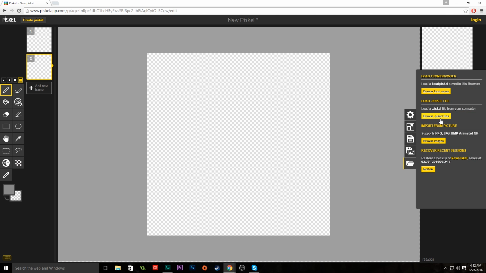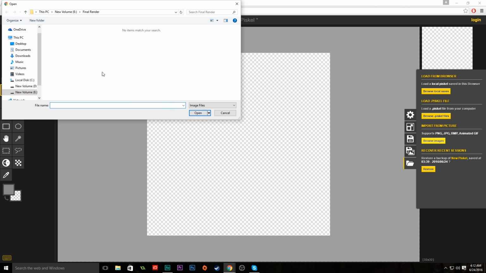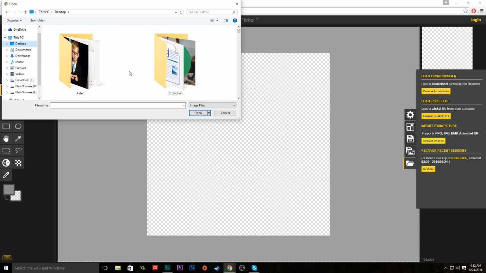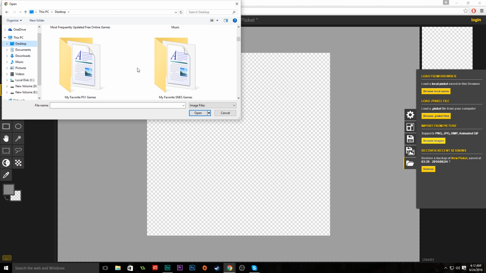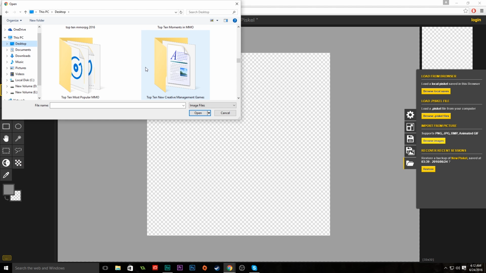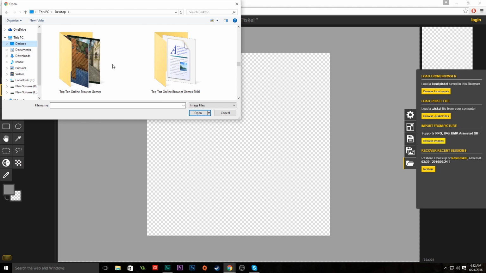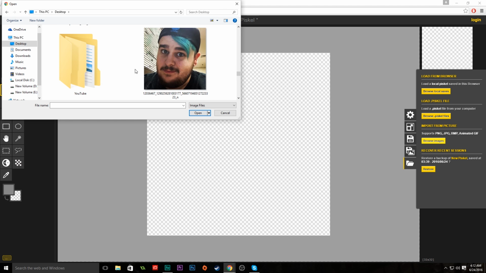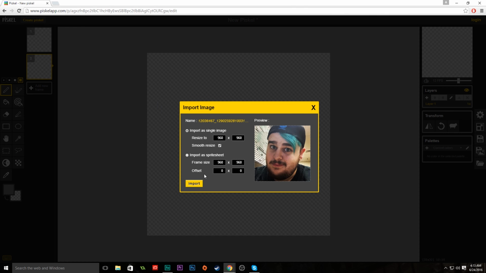Import. So you can load a Piskel file, which is used just for Piskel, or browse images and stuff like that. So let's go ahead and try that. Let's browse some images. Let's go to the desktop. What do we got? We got some faces or some images. There's some pixel art I was doing of a city, actually. Let's see. Oh, that's videos. So here's a beautiful face.